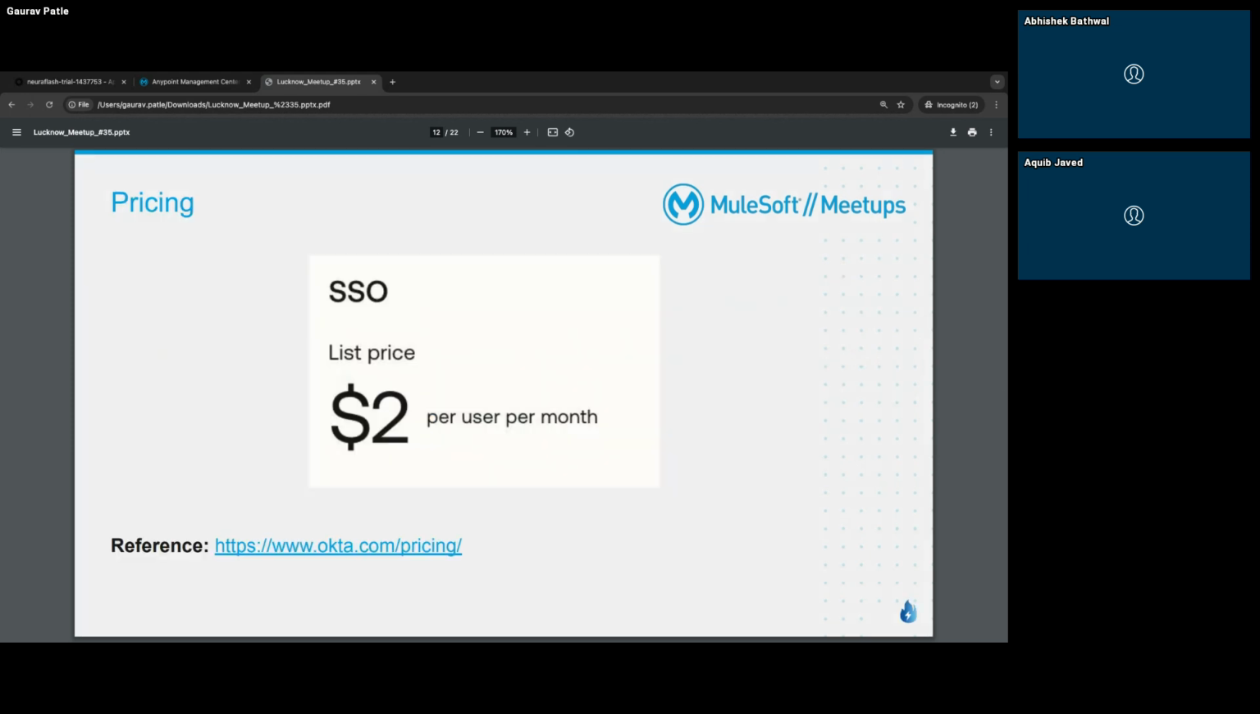Now let's come to pricing. This is very important with respect to Okta. It's just $2 per user per month. Obviously, there are discounts if you go for bulk purchases. Let's say you want to have 1,000 users, and you're committing that you will be using Okta for 1 year, 3 years, then you obviously get a discount from their sales team. But this is what they have displayed on their pricing section.